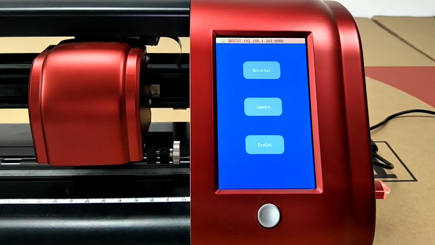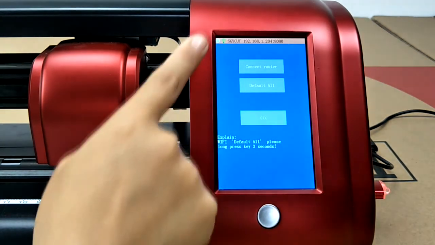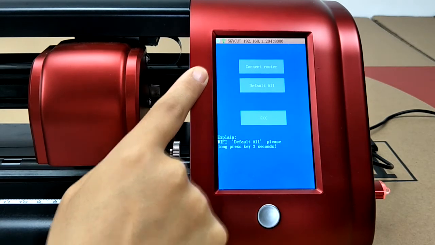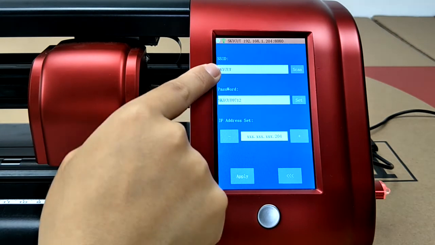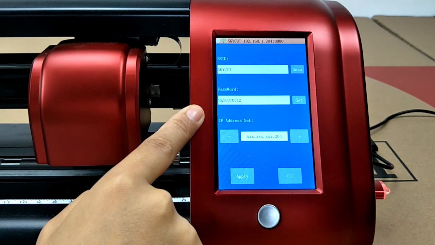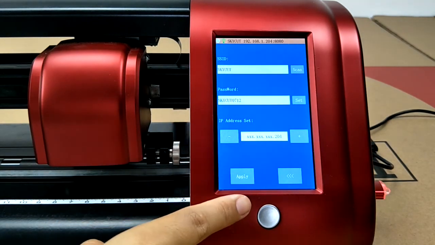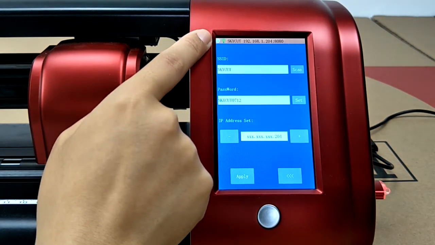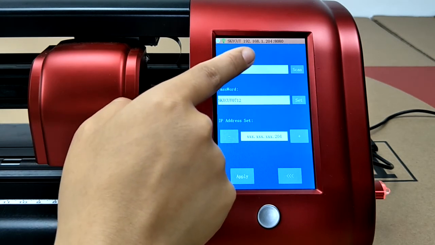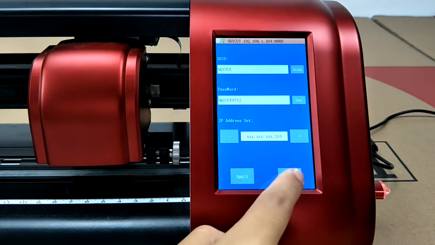Sys set. Wi-Fi setting. The Wi-Fi is optional. Please make sure the cutter you purchased has Wi-Fi. Connect the router. Scan your router. Input password and press apply. The Wi-Fi connection is very simple. After connected, you will see the IP address here. Input this IP address in software. We will show you in another video.